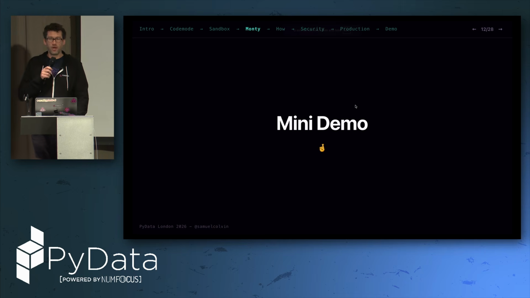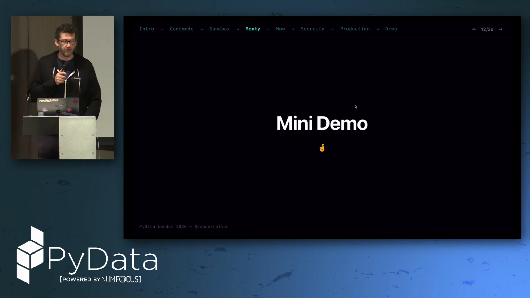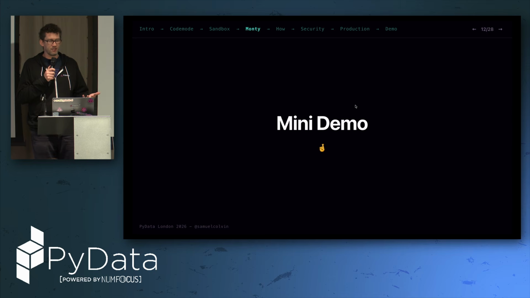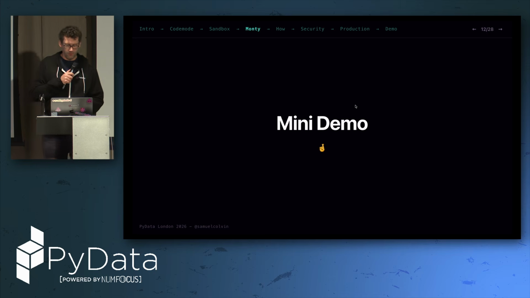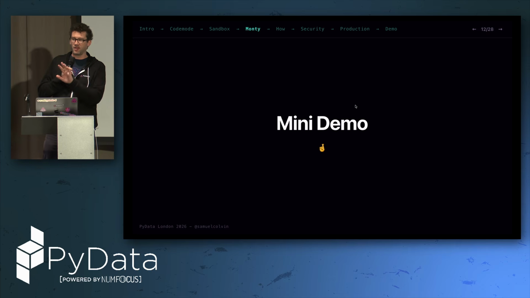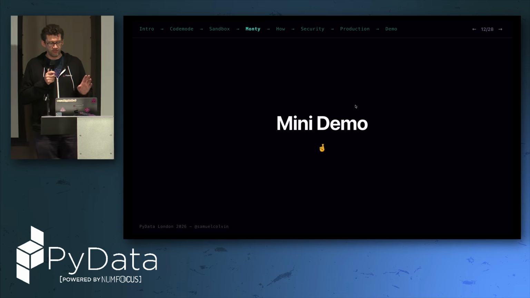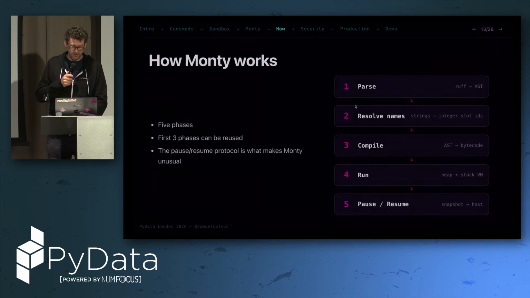how Monty works under the hood. I feel like as we're a Python conference, there is some interest in seeing the internals. Please don't feel you have to get up and walk out at this point. I'm going to talk about the internals of a programming language, but I will come back to some possibly sexy bits of the demo later on.